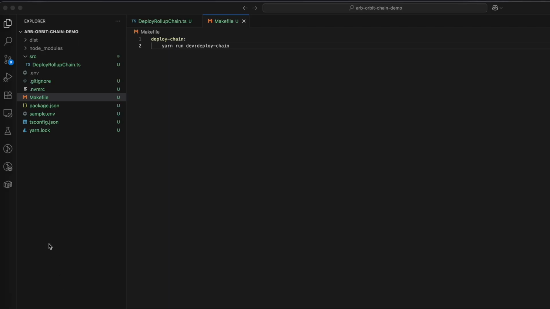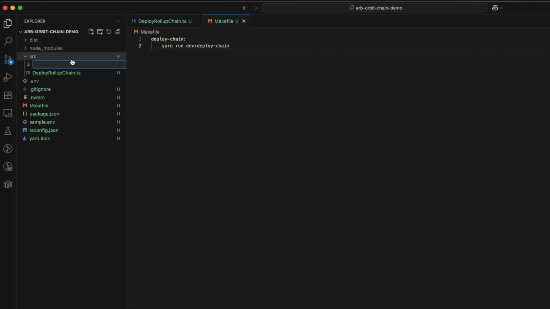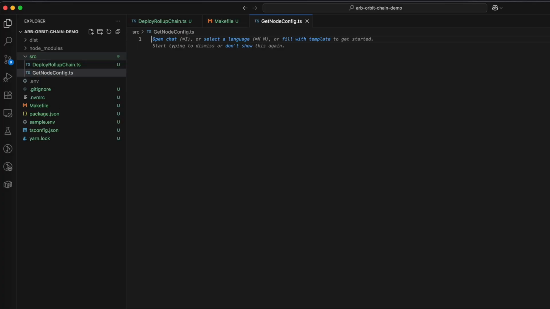So with our chain effectively deployed, we now need to create a configuration file that we can pass along to our Nitro node to run it locally. So to do that, we'll create a new script. We'll call it getNodeConfig.ts. And I'm going to go copy and paste some code in here.